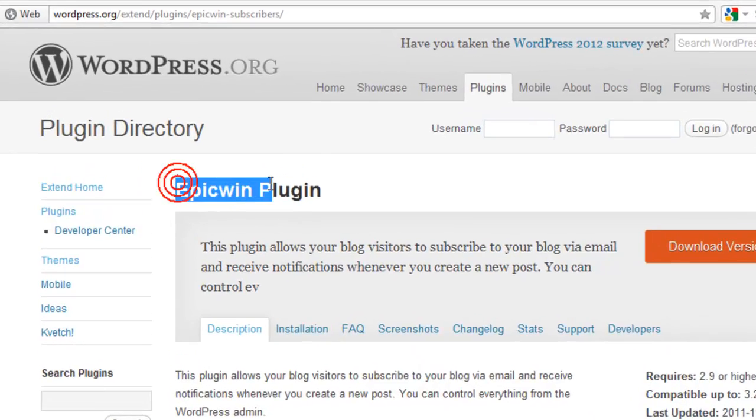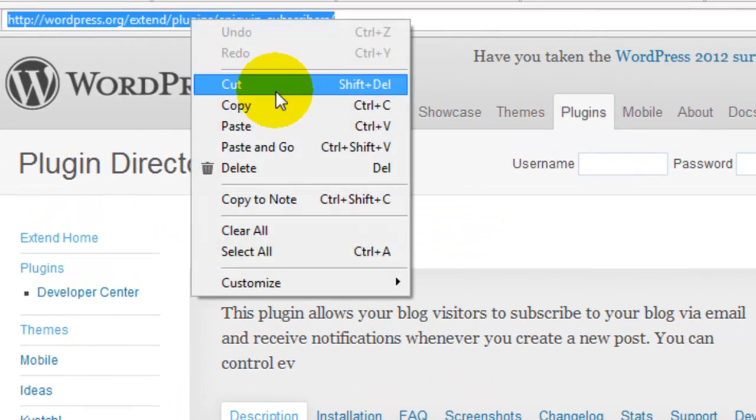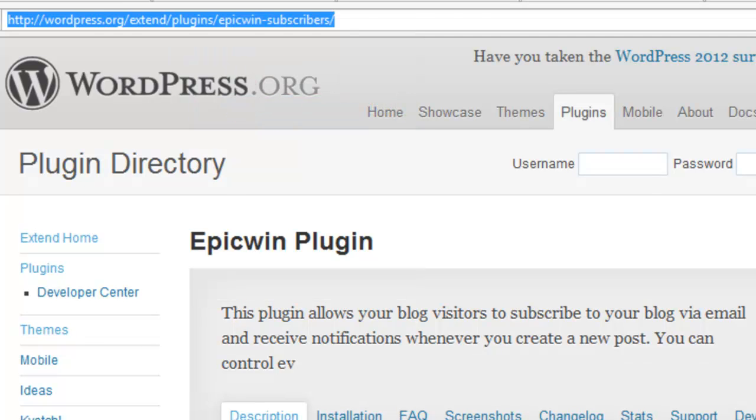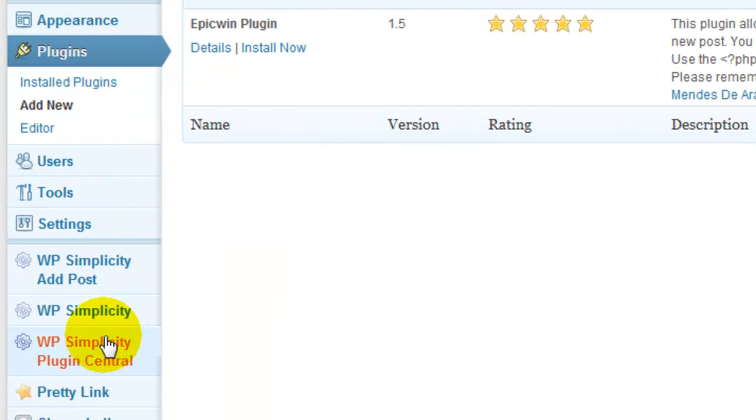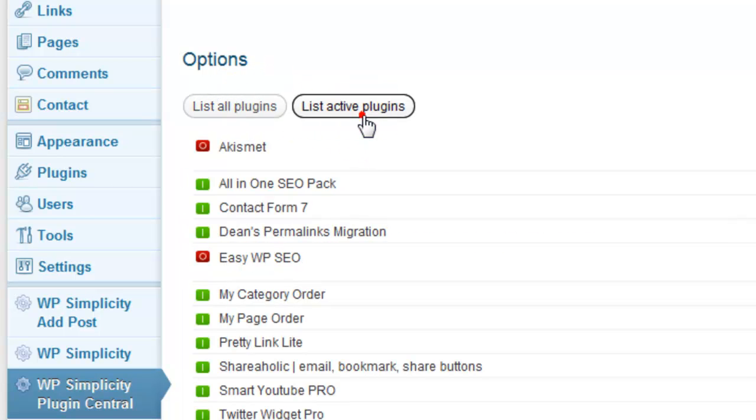If I take this Epic plugin here, the URL of this plugin, and I simply go back and go to the WordPress Simplicity Plugin Central, where I can list all the plugins and all the active plugins.